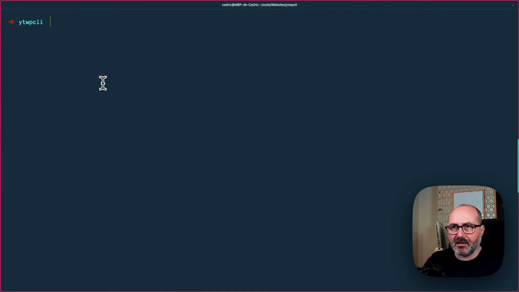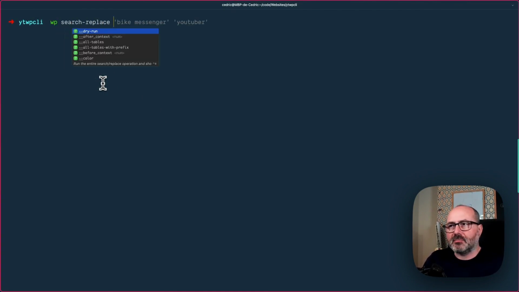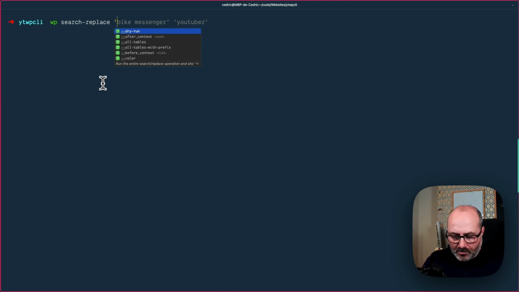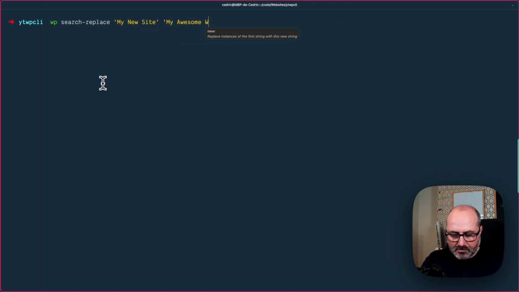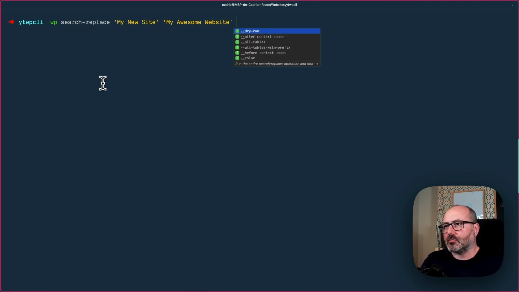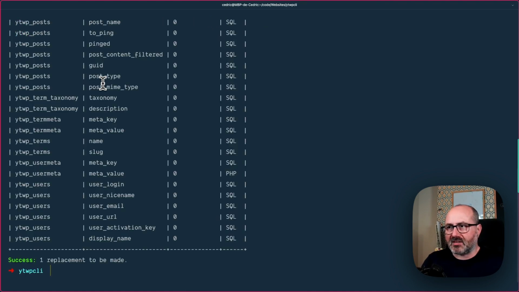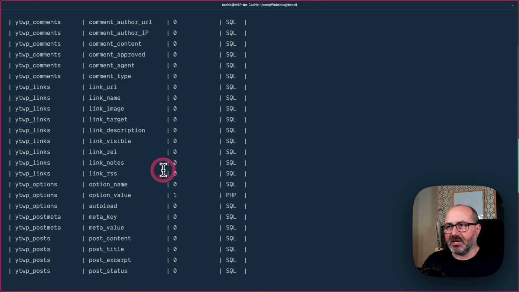Well, with CLI, you can run wp search-replace, and I will search for my new site, and I want to replace this with my awesome website. And I will start with a dry run. It's searching the database, and it found one replacement to be made.